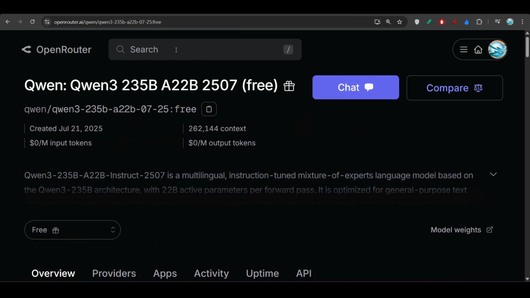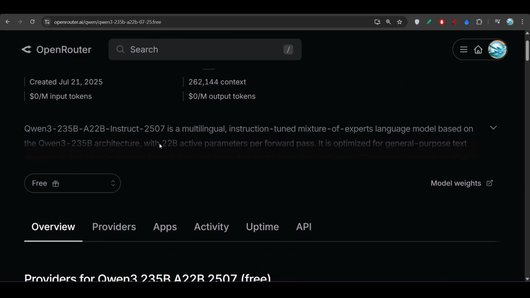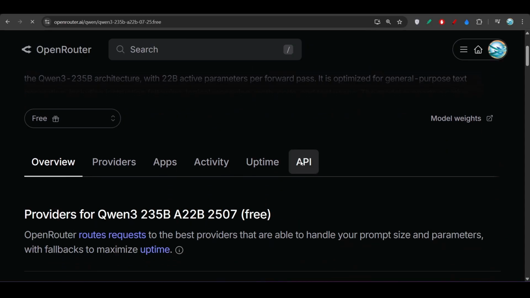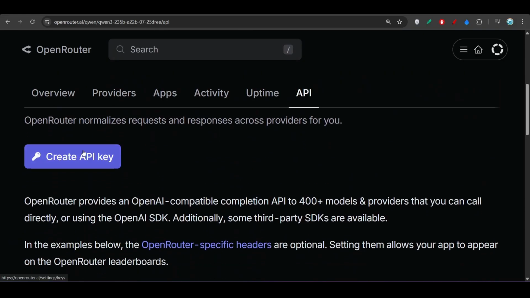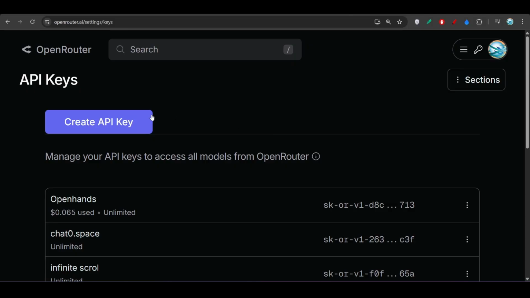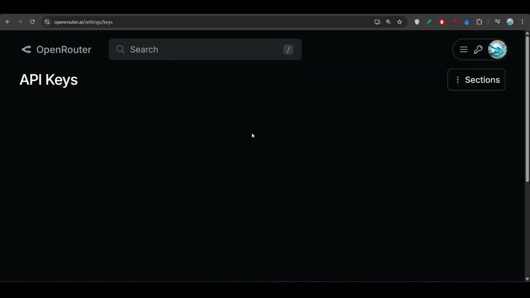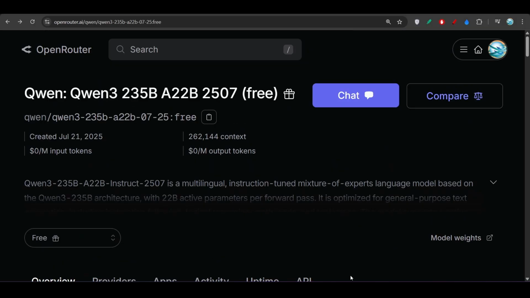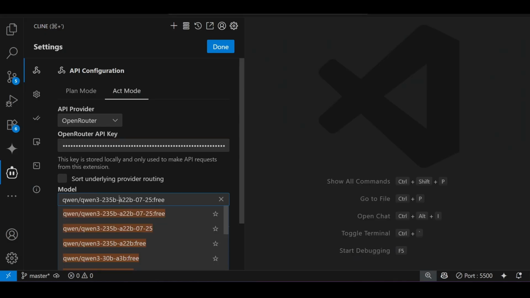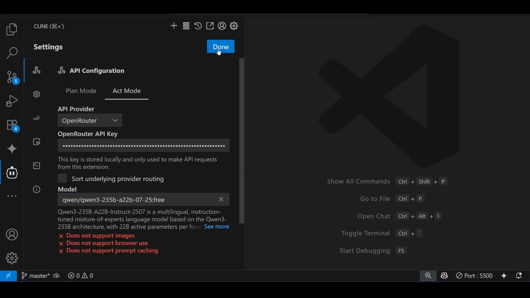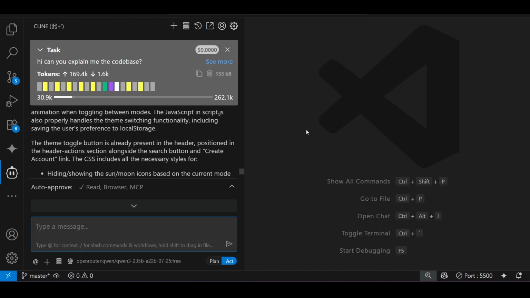For that, go to this page that I have linked, the page link I have given in the description. Go to this page and here you will find API, and just click on create API key. Give any name and click on create, and it will create an API key for you. Now get that API key and paste it here, and search for this Qwen 3 model, and make sure that you have selected the free one. Okay, and now click on done, and after that you will be able to communicate with this model in this client.